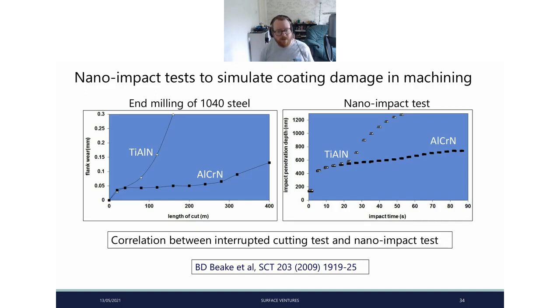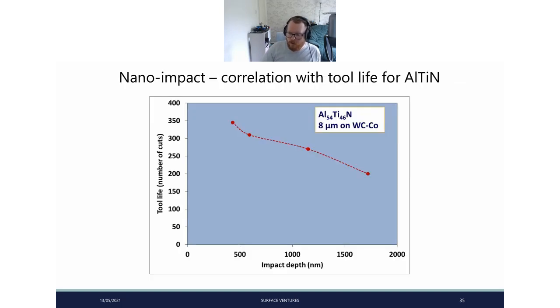So this is quite nice because of an interrupted cutting test, you're able to mimic that with the nano-impact. This isn't a constant cut. This is specific sections of a drill that are impacting and then cutting into the surface. So very good. I'll come to the one drills in detail in a moment. Thank you for the question, Peter.